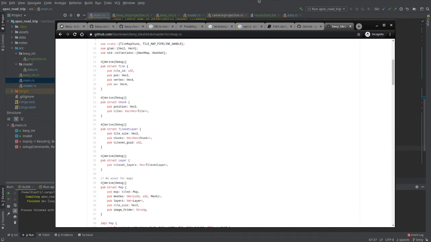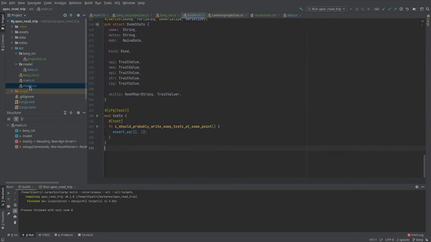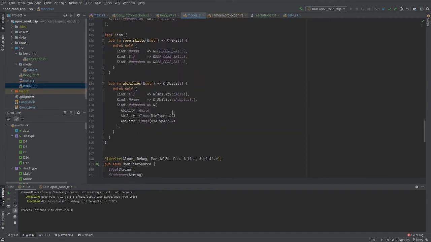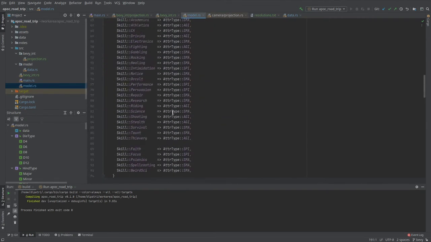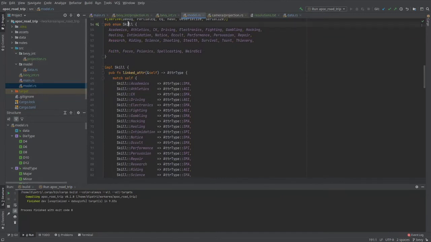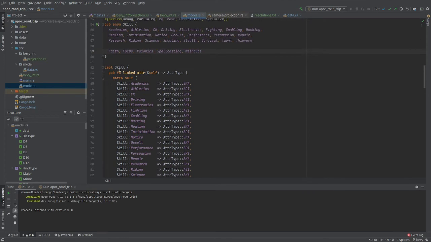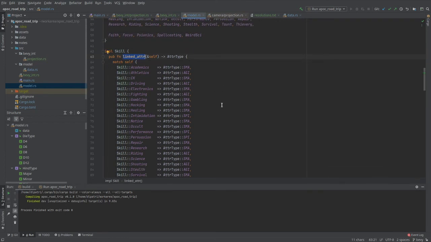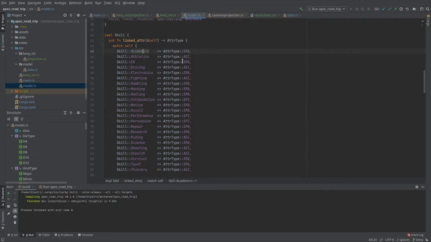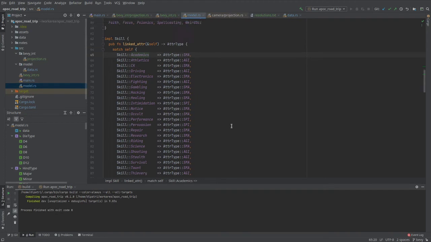Yeah, I've already been doing that with the model, though. Right, so if I go to the model here, I have an enum of skill. There are only so many skills in the game, and this is probably too many skills. Right? And I was all like, I know. Skill will have a function called linked attribute. And from here, I use a match to determine what all the linked attributes are.